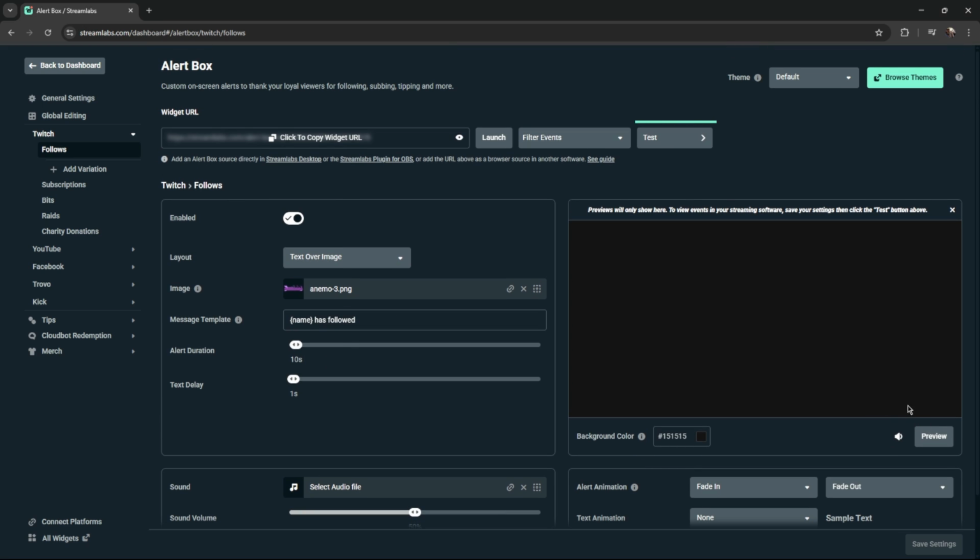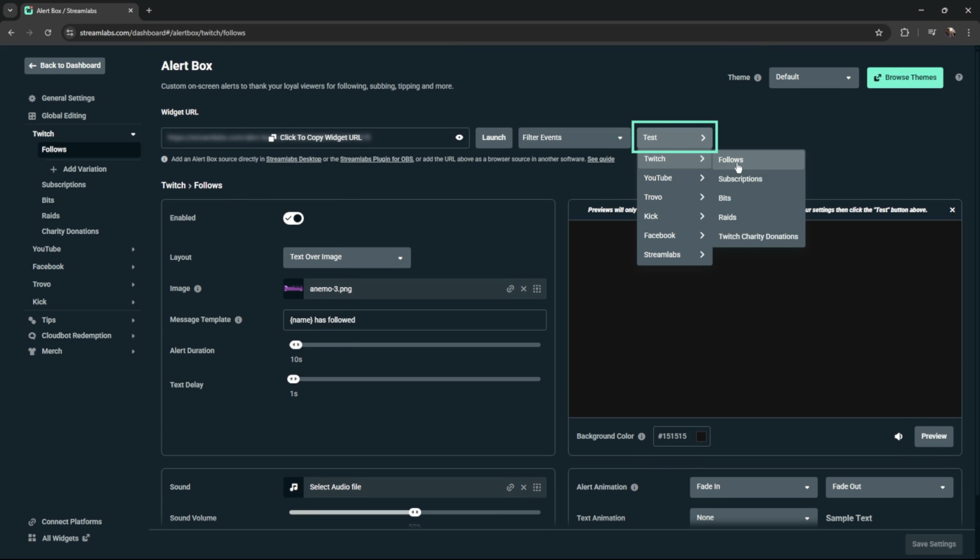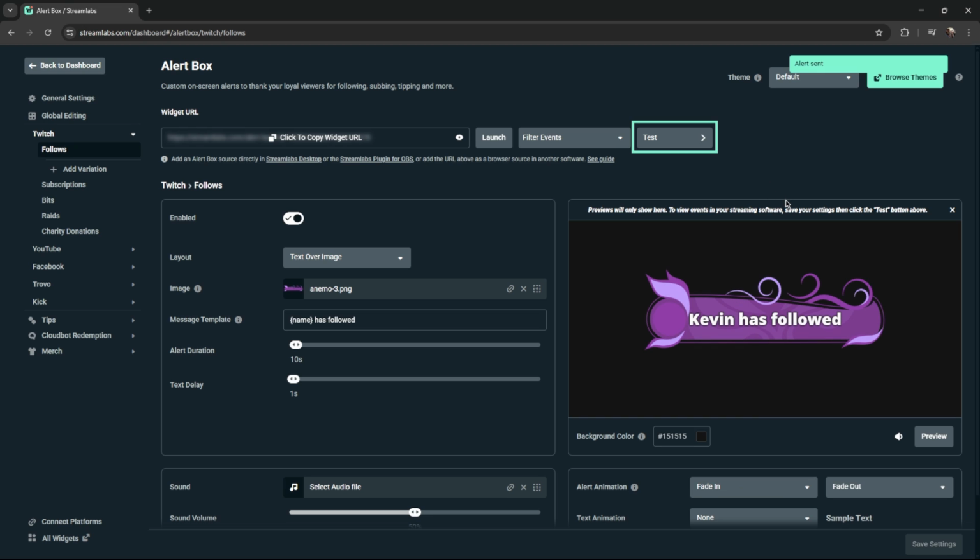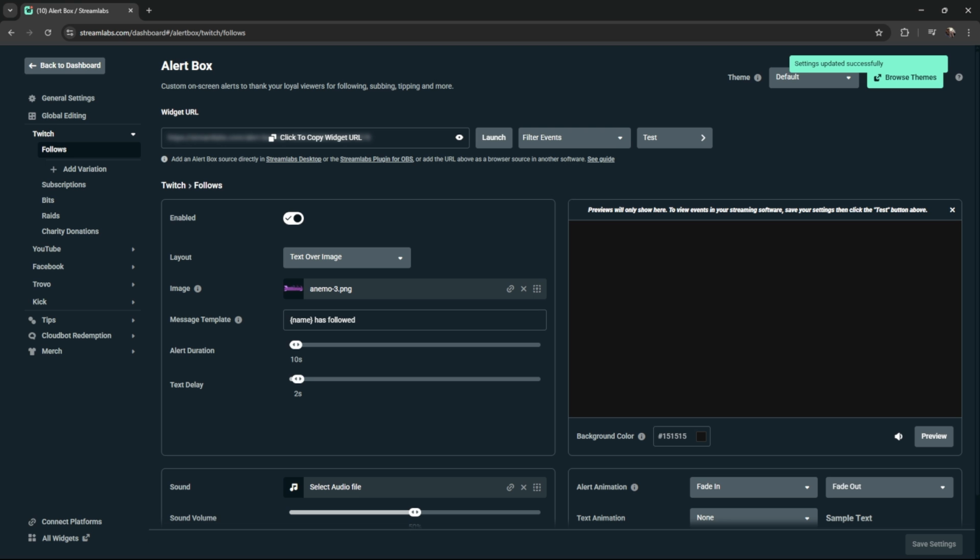Once you've customized this to your liking, you can test by clicking on this button right here, and it will automatically send the alert to Streamlabs Desktop so you can adjust the position and confirm that it looks the way that you want it to. Once you're done customizing your alert, just click Save Settings and you're all set. You can repeat that process for any other alerts you want to customize, like subscriptions, tips, and more.